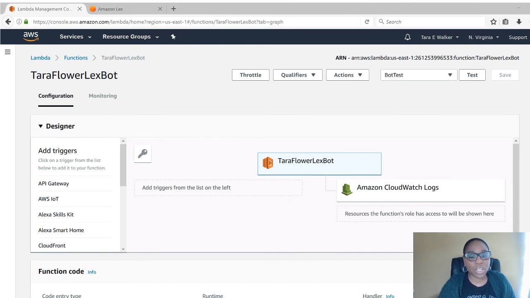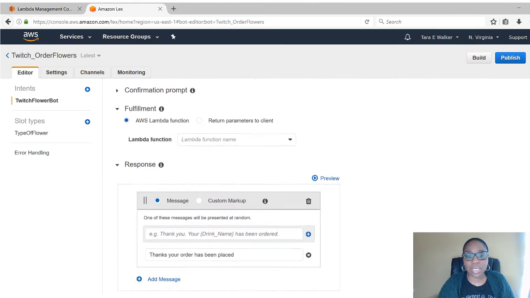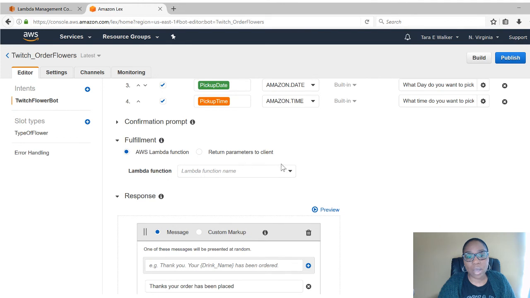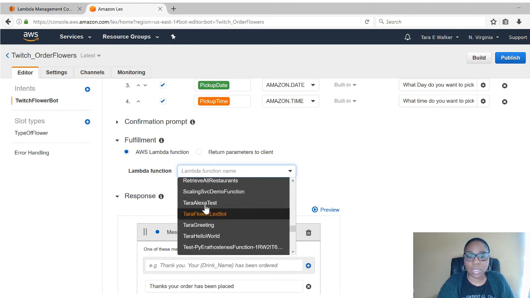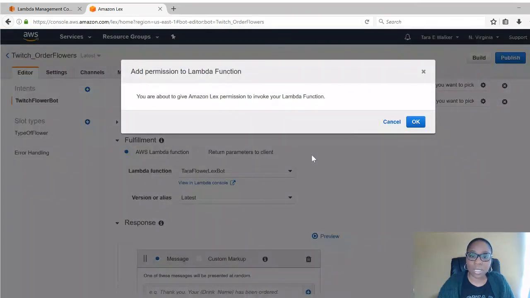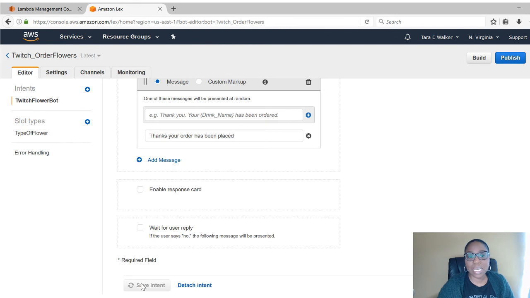But let's actually go to Lex and see what's going on. So this is our flower bot in Lex where we can test. I have my Lambda function here. I changed my Lambda function quite a bit, so we'll pick Terra Flower Bot. I purposely deleted this so you can see it for those of you who didn't join the session last time. When you add your Lex bot, it's going to ask you if you want a permission. Great. It wants permission.